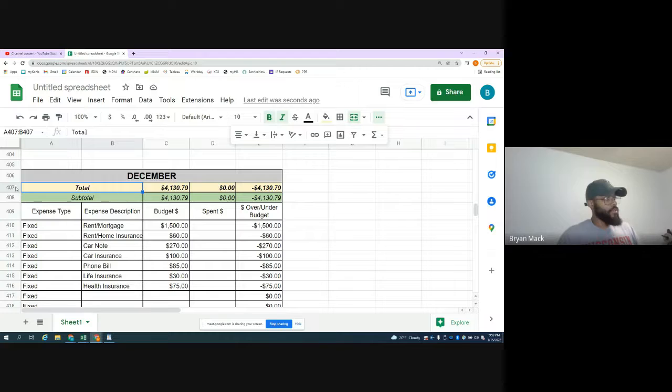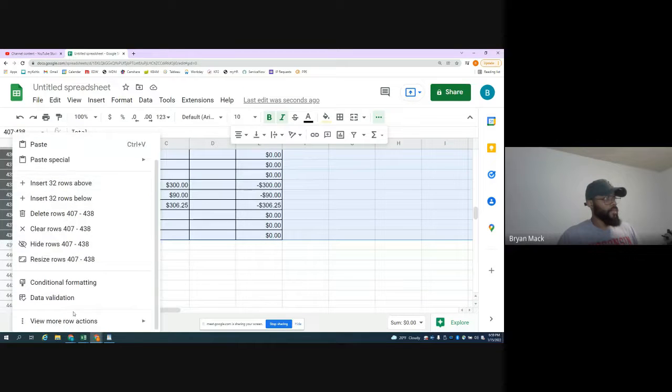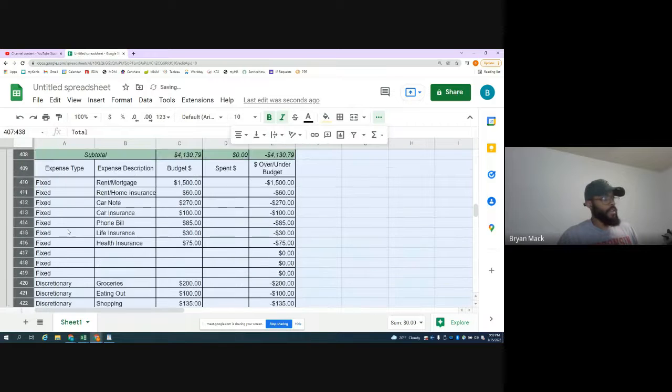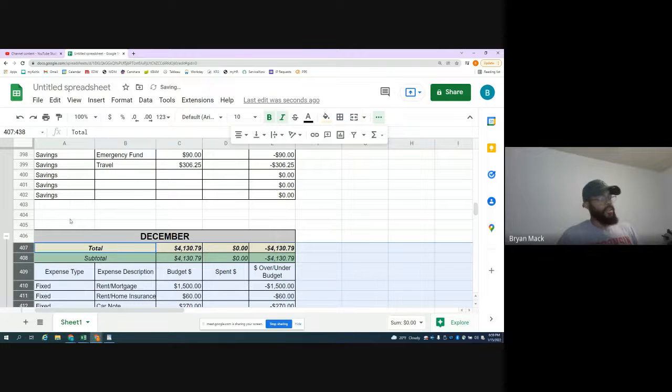So all I'm going to do is click on cell 407, drag all the way down through 438, right click, more row actions, group 407 through 438. Now I can collapse this. If I don't want to see December, I can click the minimize button. If I want to show it, I can click the plus button.